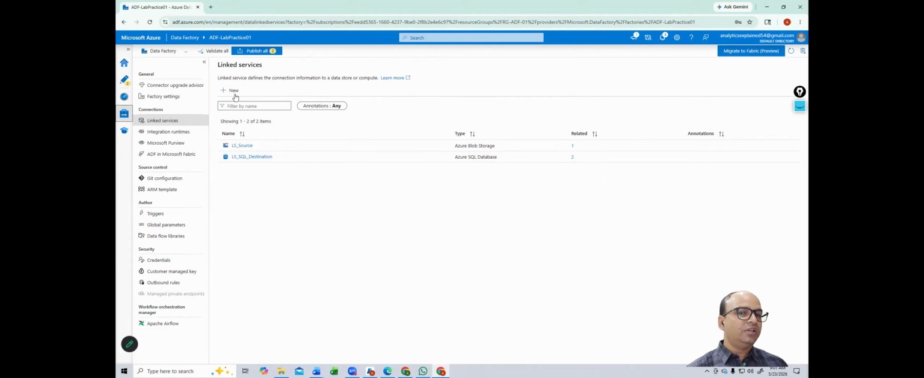Click on new, select Azure Blob Storage for the source, configure the settings, and it will create the linked service. Then do the same for the SQL database, the destination table. So you create two linked services: one for the source and the second for the destination.